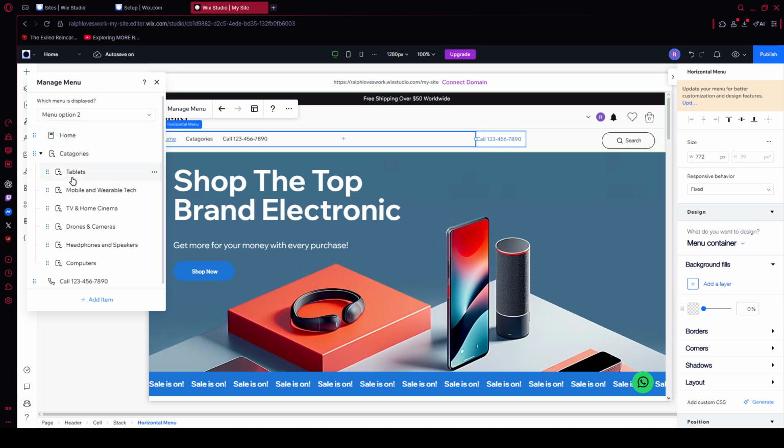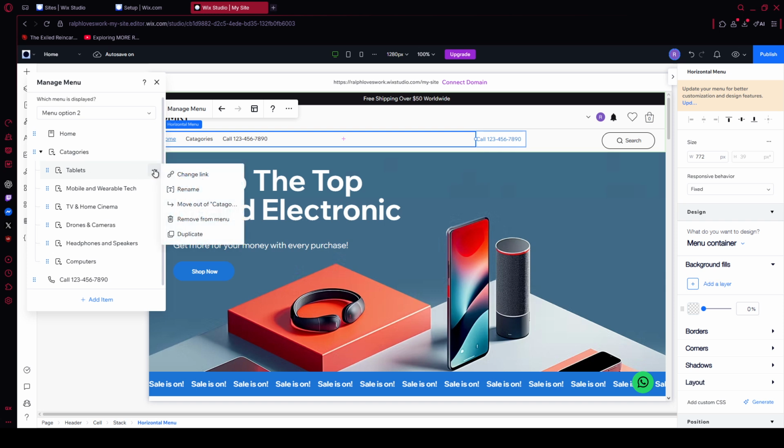Now let's create your first drop-down. In the Pages and Menu panel, click the page you want to turn into a subpage. For example, All Products. Drag it slightly to the right and place it beneath your chosen main page, like Shop. As you drag, watch for a subtle indentation line. That line tells you the page is positioned as a child of the main tab.